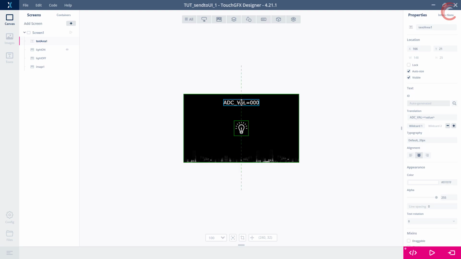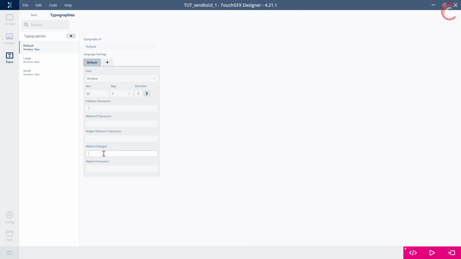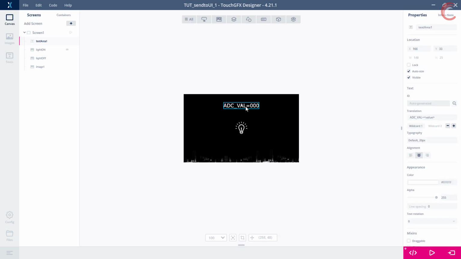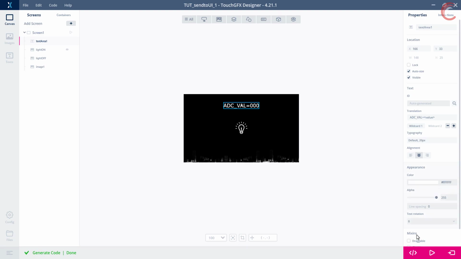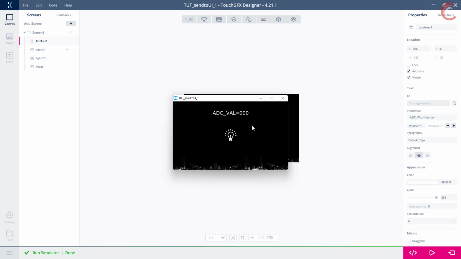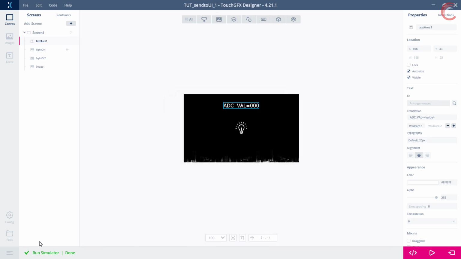We also need to set the range for wildcard characters, so go to Text, Typography, and set the range under the typography you are using. 20 to 7E hexa covers the entire range of useful ASCII characters. This is all the setup we need. Let's generate the code now. Let's first see the simulator if things are all fine. Alright, everything seems okay here.